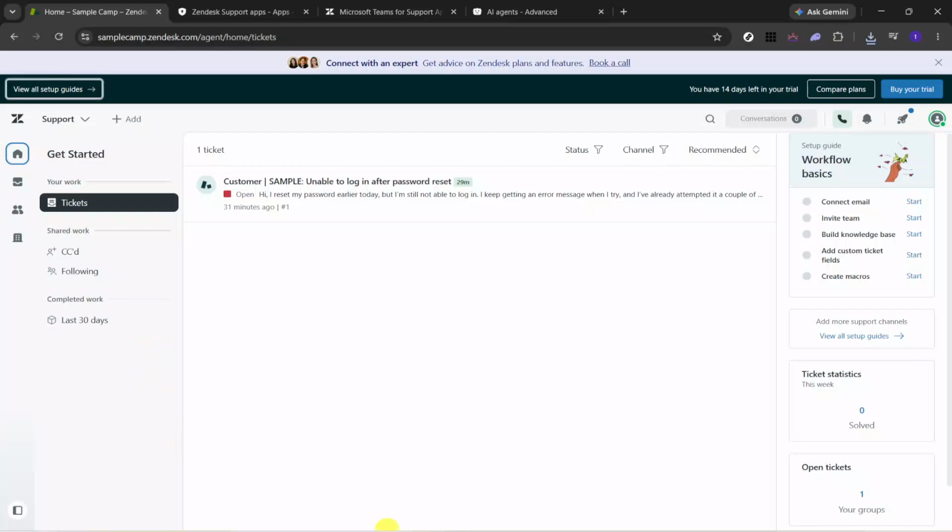Hello, today we will guide you through how to set up Zendesk AI Chatbot. To get started, open Zendesk and go to the home area of your agent workspace. This is where you can access the main tools and settings needed to begin creating your AI chatbot.